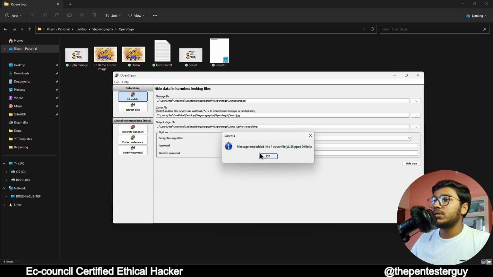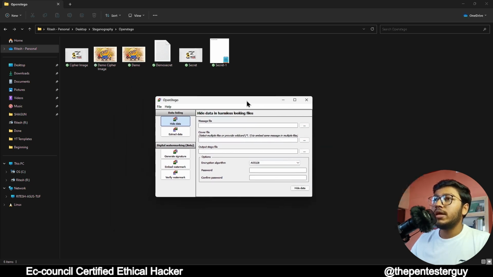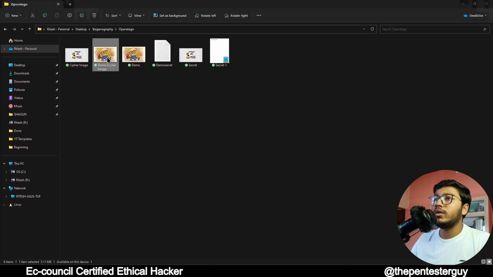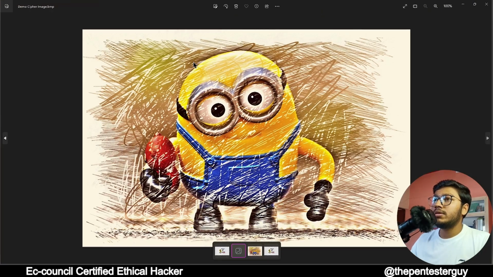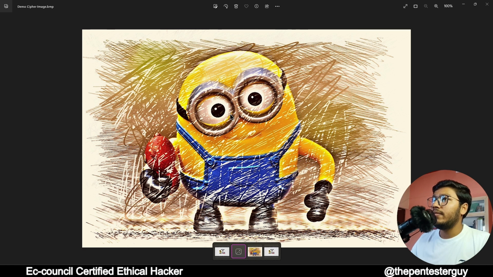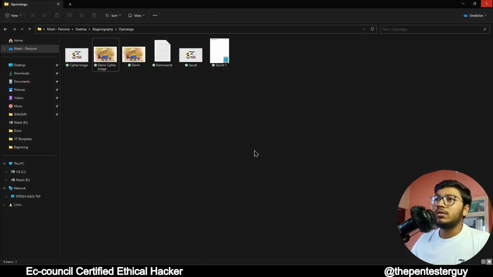So the process is done, and we can see that we have a demo cipher image. When we click on it, it's nothing but a simple image, and we don't even know that there is something hidden in this image. The process of hiding data in an image is kind of interesting. If you want to know how it is actually happening, how the bits are getting manipulated, you can deep dive into the concept, but this video is all about telling you how you can utilize these tools to solve the challenges. So that's it.